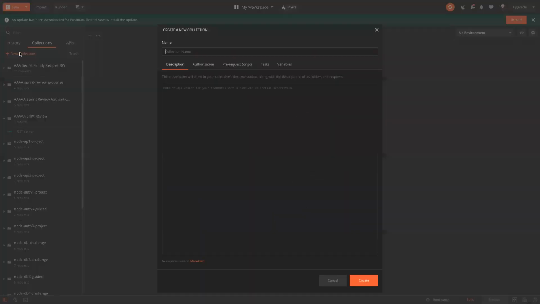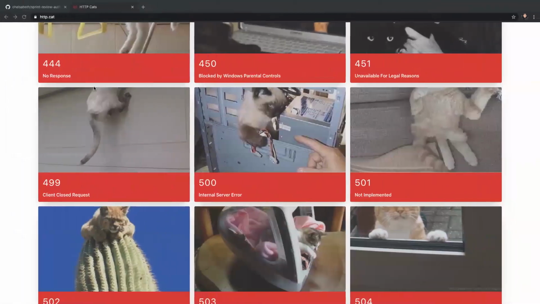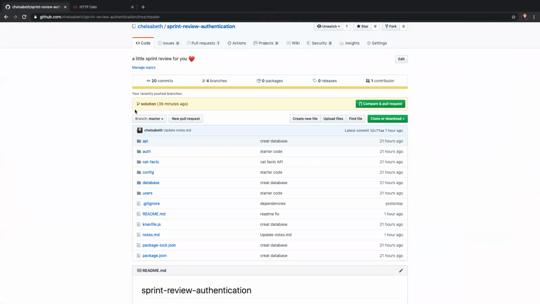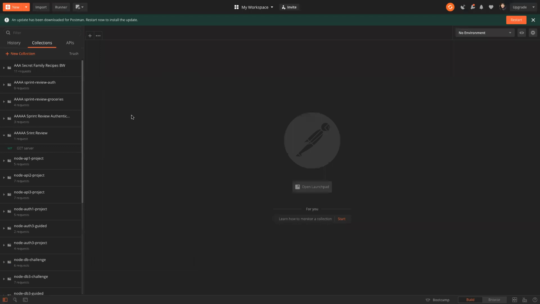Put a bunch of A's in front of it to kind of cheat. Sprint review authentication. Sprint review auth. Great. Okay, sprint review auth. I'm going to delete this one because I don't want two of the same things.